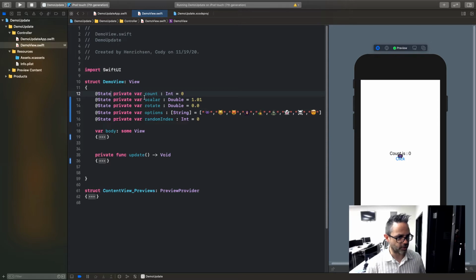And so right here, we have some variables. We have our count, scalar, rotate, options, and randomIndex. The count is obviously exactly that. It's a count. You can see right here that count is listed in there. That's probably that 0 right there. A scalar, to scale something is to make it get bigger or smaller. Right now it's a double set to 1.01. So we have a value attached to that scalar.